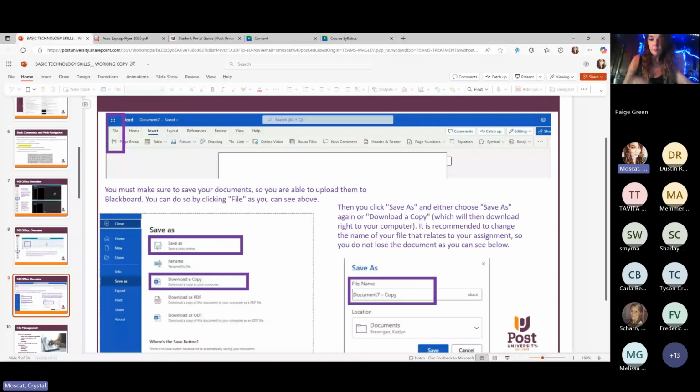Alrighty. So once you open up the Microsoft Word document, you'll see a whole bunch of different options at the top of the screen. When you are working on something, the first thing you want to do is save the document, just in case something happens. If your computer shuts down or something like that, you want to be able to save as you go so that you don't lose the information. You must make sure to save your documents so that you are able to upload them to Blackboard.